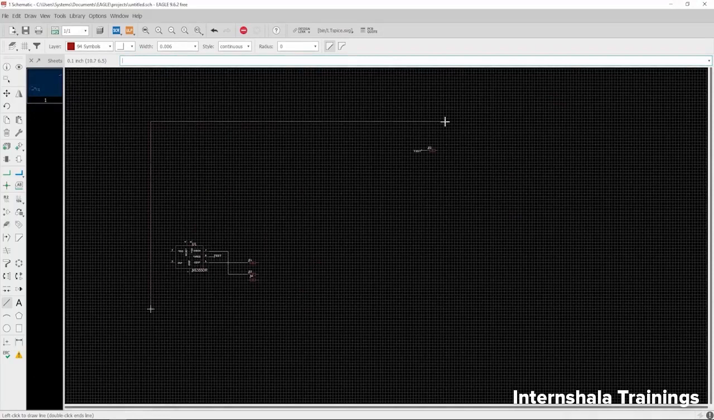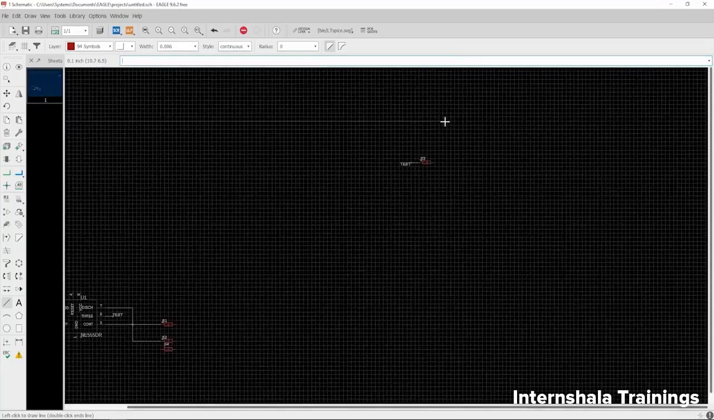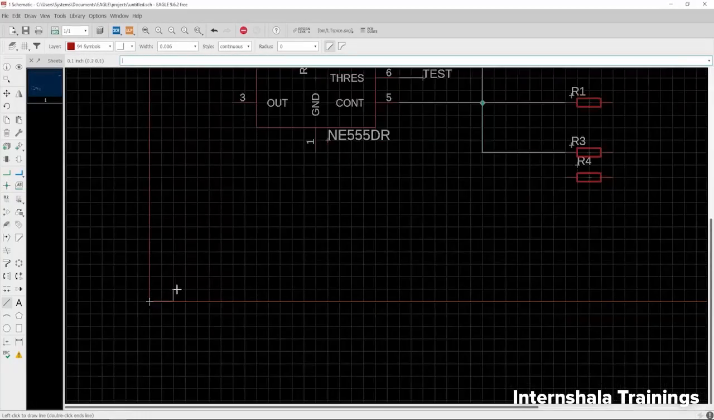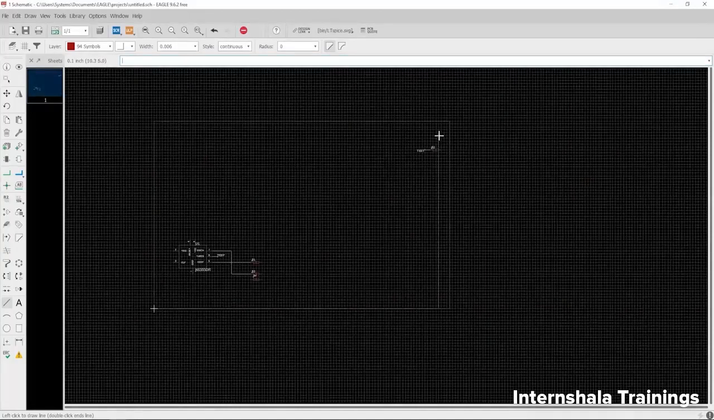You just have to click on any point wherever you want to create the border, and after that, this is how I'm going to create the border. Wherever you want to make a point or make an angle, there you just have to click. So creating the border for your schematic is actually very simple.